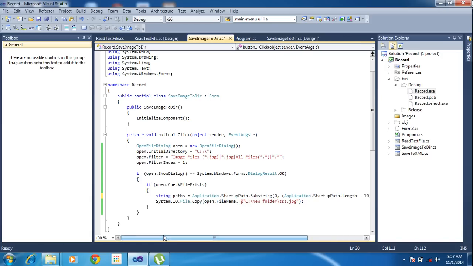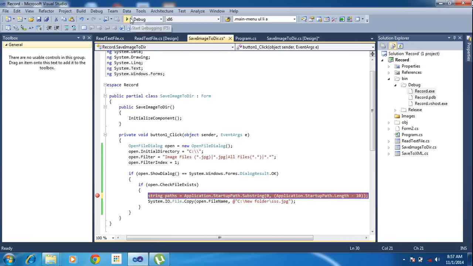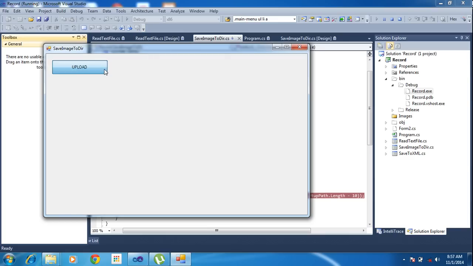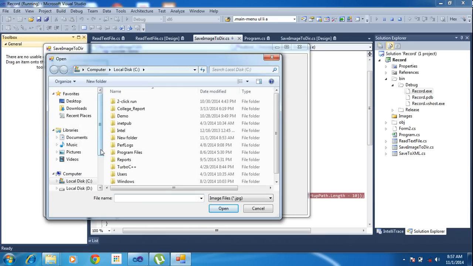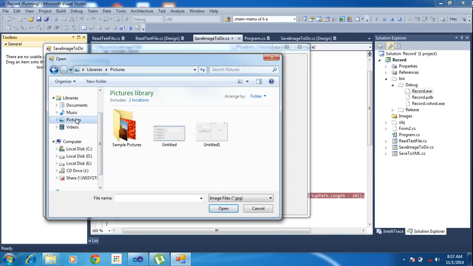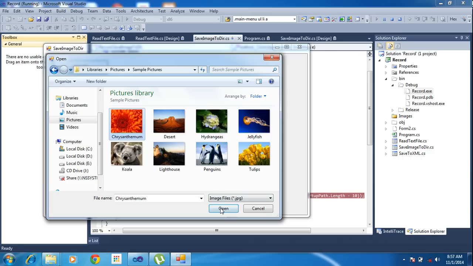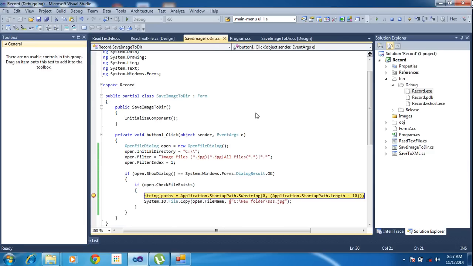Now put the debug mode here once again, click run the project and the upload button. I am selecting just anything like images and press F10 here. Now go to the path. Now I lost 10 characters. The last 10 characters I removed.